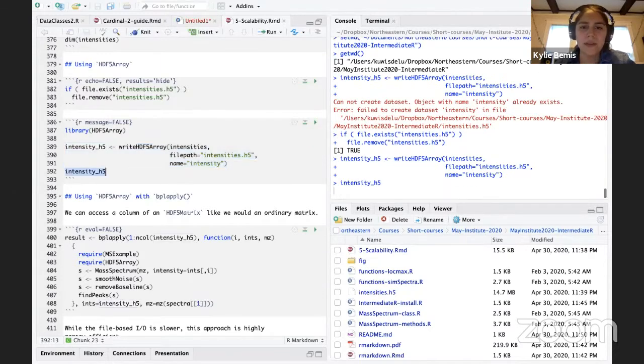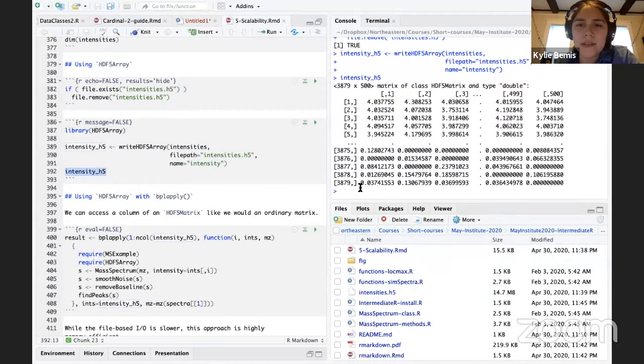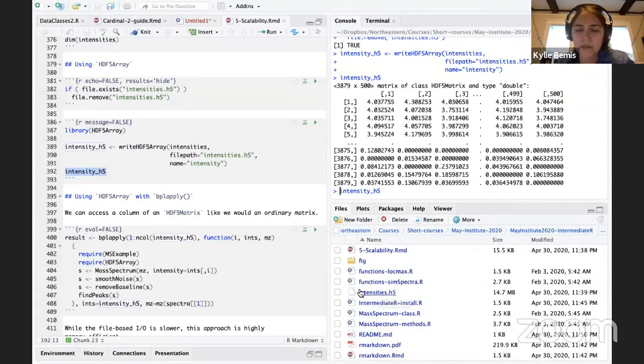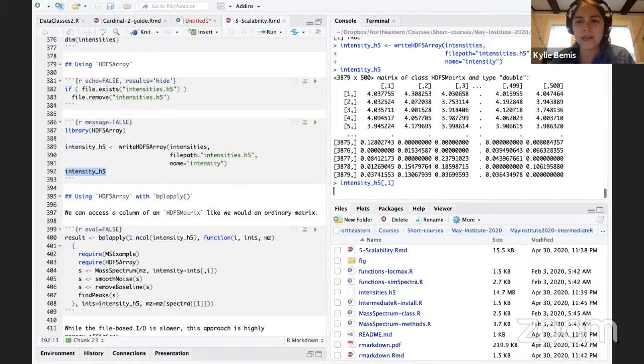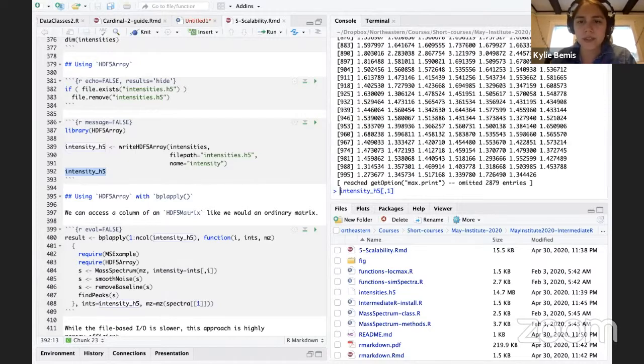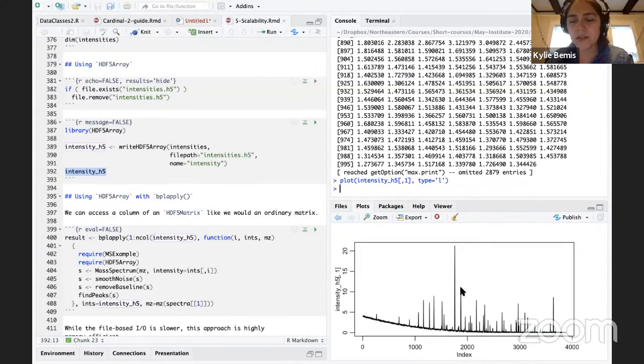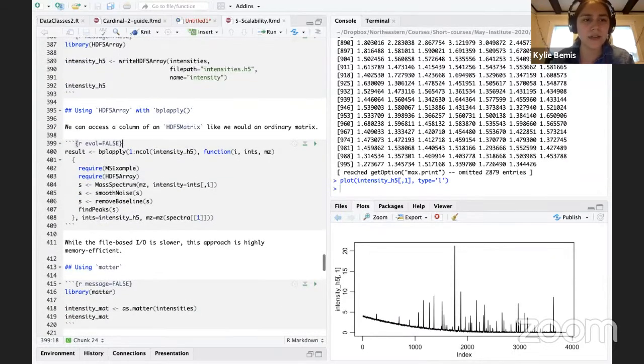Now this intensities_h5 is an HDF5 matrix of type double. And that means all of the data from this matrix is actually stored in an HDF5 file. You can see it right here in my folder. So this is an HDF5 file. These intensities are all stored in the file rather than in memory. If I want to access one of the columns, I can still access it, and just that column will be loaded into memory. I'm going to plot this so I can see that the column still looks like a mass spectrum. So it looks like that went correctly.